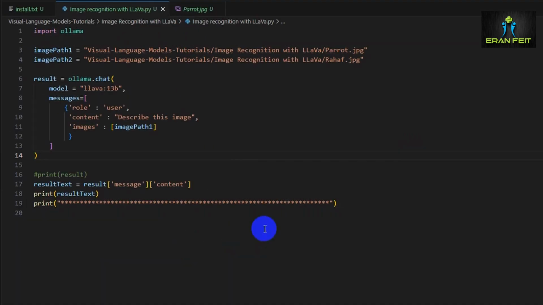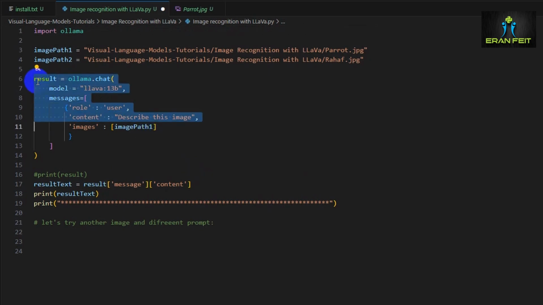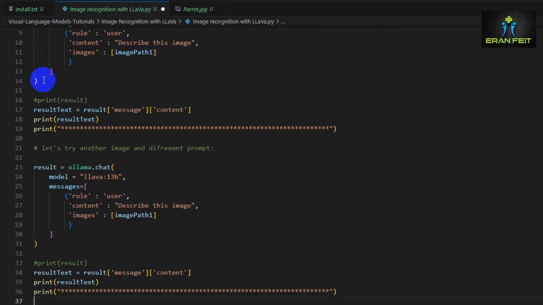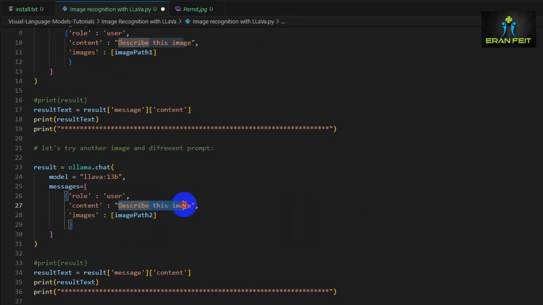So now let's try a different prompt, and now let's try it on the second image. So now let's try another image and different prompt. So we will copy the same, I think it will be the same structure, but we will change it to image path number 2. And now let's try a more detailed question.